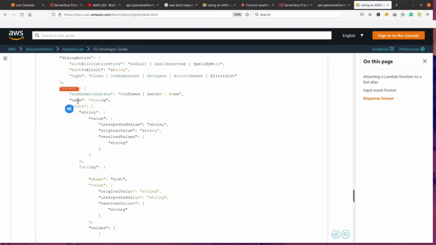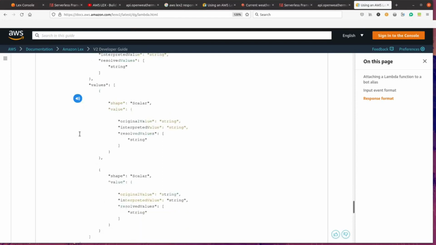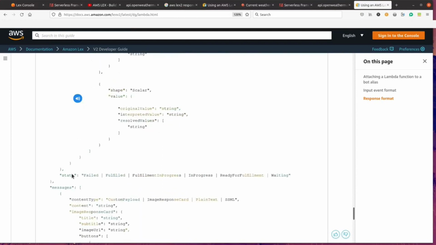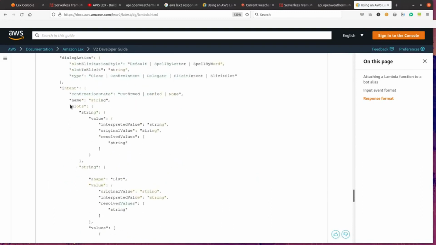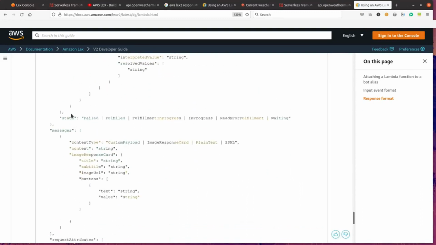And then we have to state the name of the intent. Okay, the slots are not necessary, but one missing value here is state. The state actually should not be here, but inside the intent. I think there's some mistake, or I'm not too sure whether it's missed out. But I tried it out and found that actually the state should be inside the intent. And then finally the message.